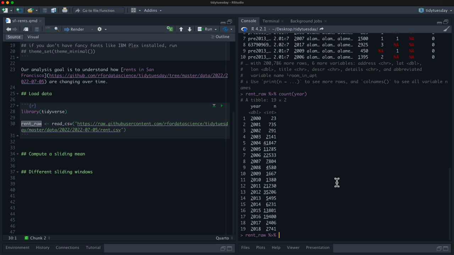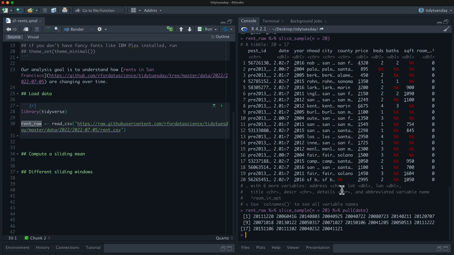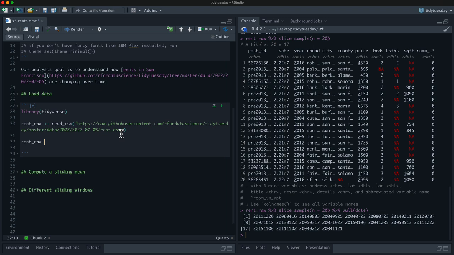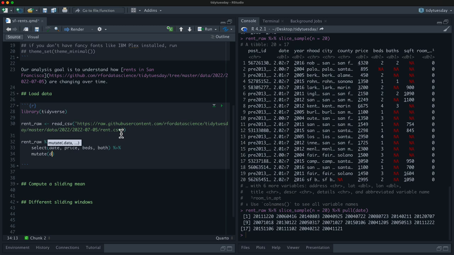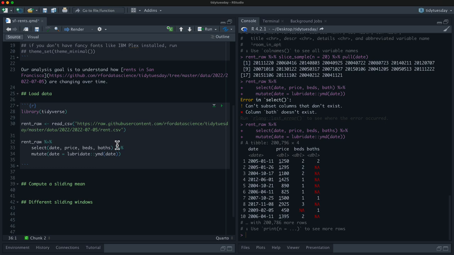Let's say I don't want to pull it, but let's slice sample like this, and then let's pull that date. Yeah, it looks like a date to me. It looks like it'll be okay. So probably one of the first things I will do is, because that's what I want to aggregate over, like I talked about in the intro, let's take the date, the price, and I don't know. I may not actually use that, but let's take these things and then let's say date, and let's year, month, day of date like that. Whoops. Baths. Okay, so now we convert it to a date here. So now R knows that it's a date.